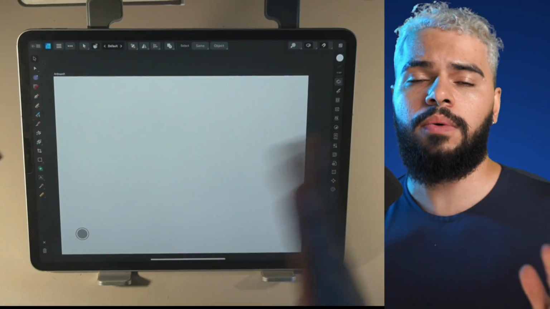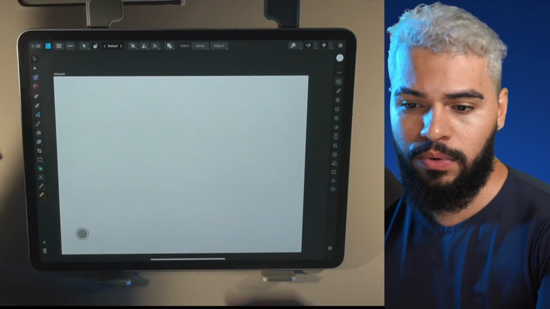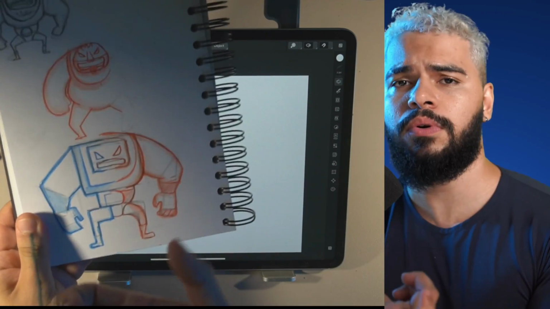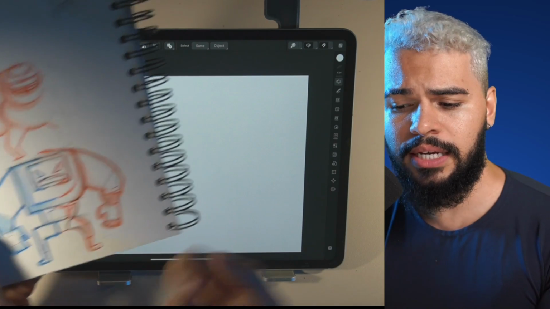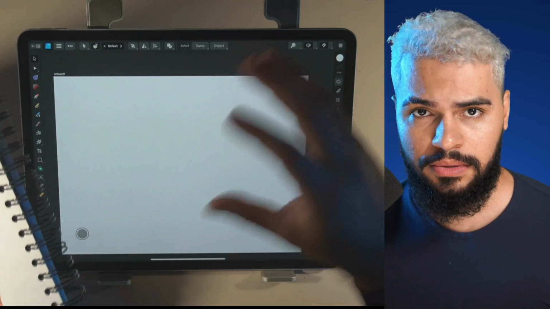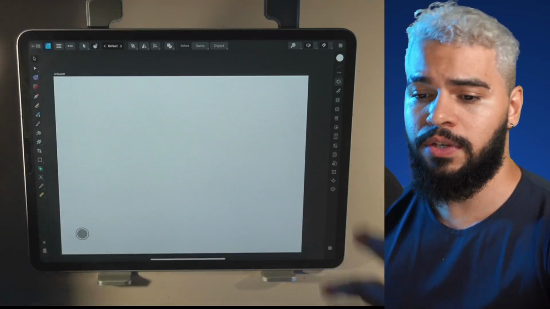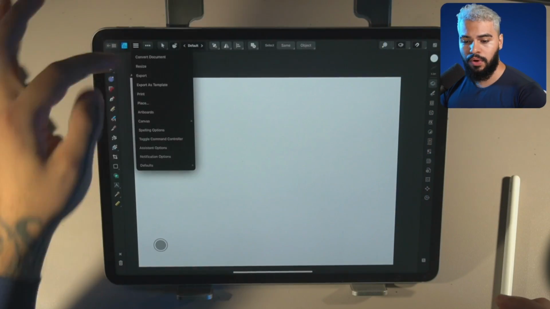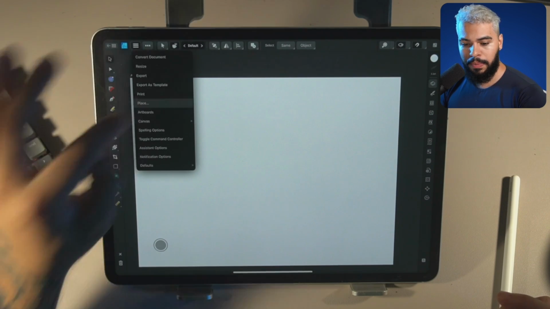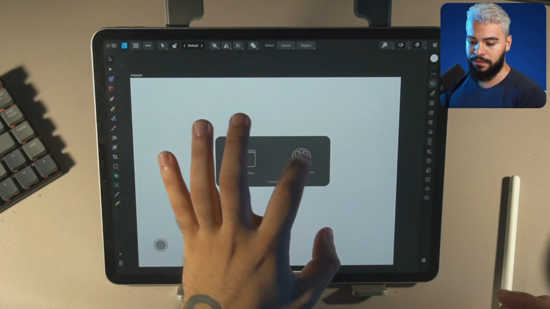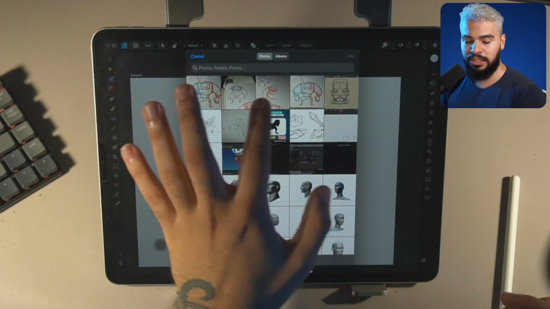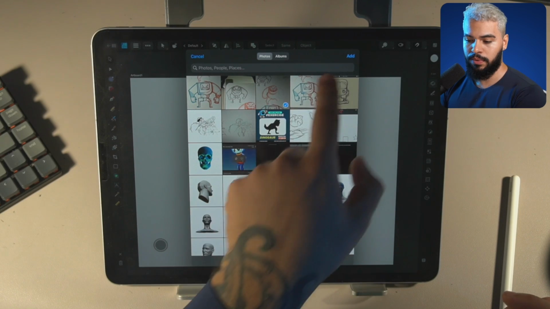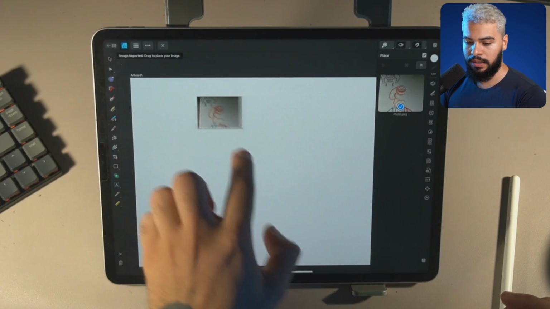First of all, before you start, you need to get a photo of your drawing. If you are drawing on paper, grab a photo with your phone, and you can also use your iPad to take that photo. After you take the photo, you need to go here. Click place phone photos, and then select the image that you want to import. I will import this one, and here we go.